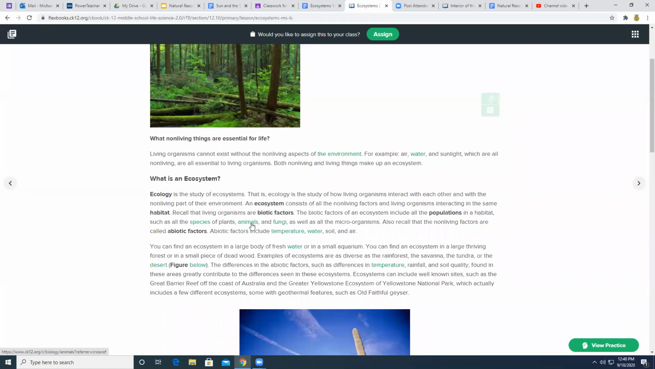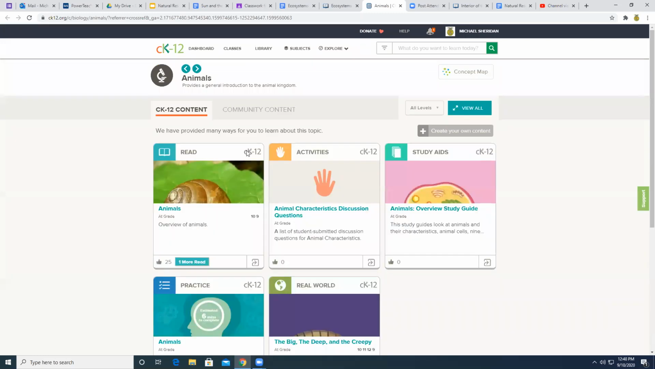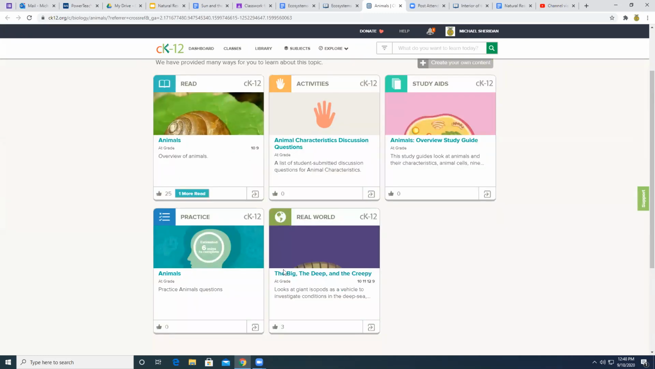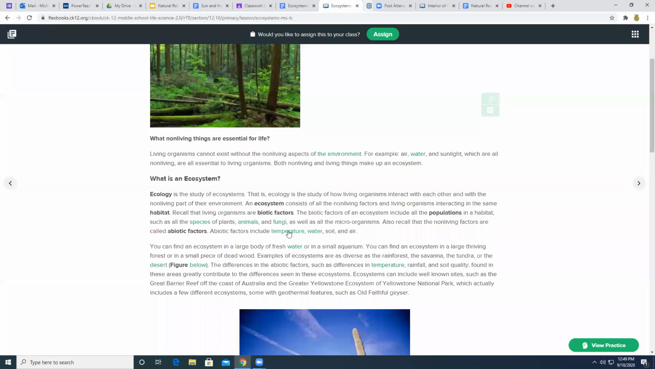Not worried about the green ones right now. Those are links, and you can click on those if you want. So that looks like this. If you click on animals, it will send you to this thing. So it'll give you another reading if you want. You can do some activities. There's some extra stuff that if you want to do, you're welcome to. But I'm going to click out of that so we can get back here.